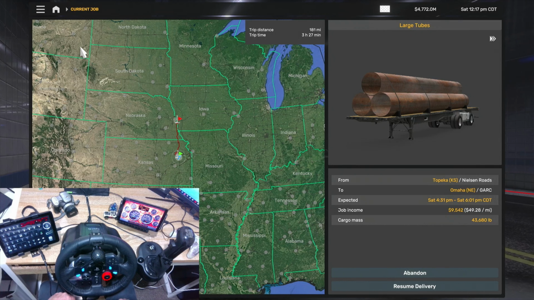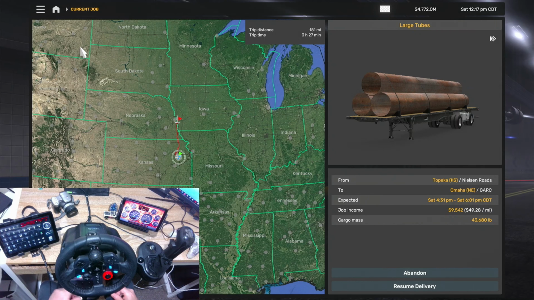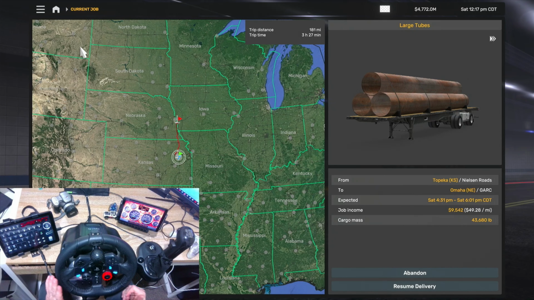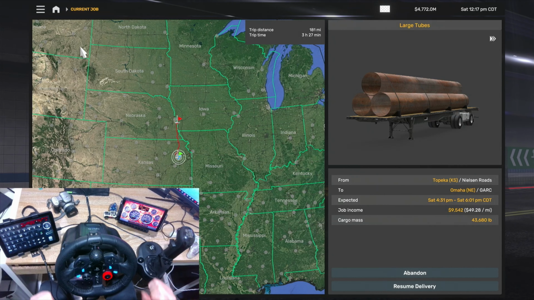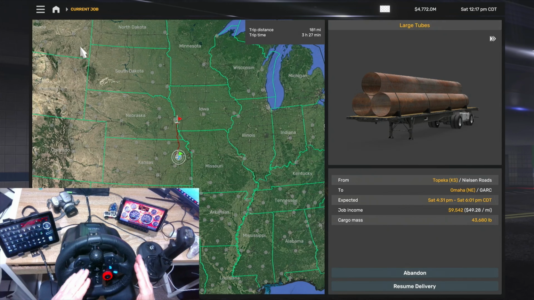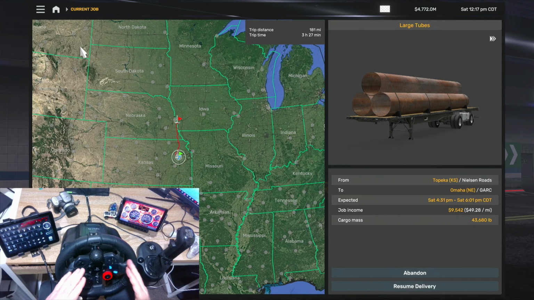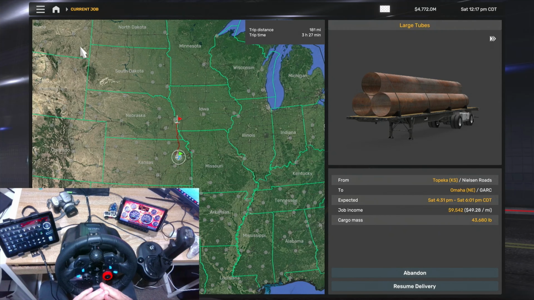Okay, I've had quite a few people asking if I could show them how I change gears in ATS and ETS2 not using the clutch, just like you would in real life, and how I have it set up. I'm not going to show you exactly how I set up everything in the gears. I'm just going to show you how I set it up so that I can do the no clutch system, just like you would in real life.